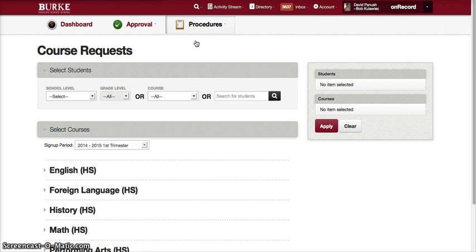There are 3 steps that you have to follow in order to make recommendations for placements for next year. The first thing you will do is select students. The next thing you will do is select courses and the correct trimester for which you want to make a recommendation. And then when you've got it set up correctly, you will click Apply.